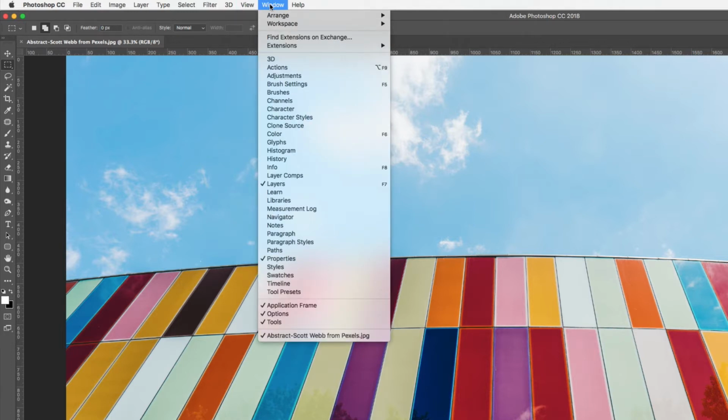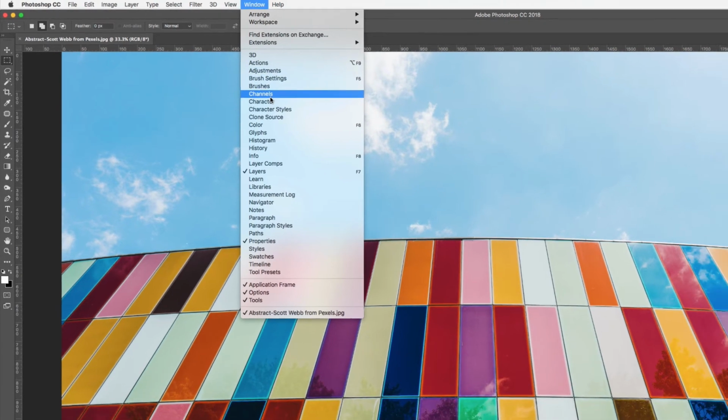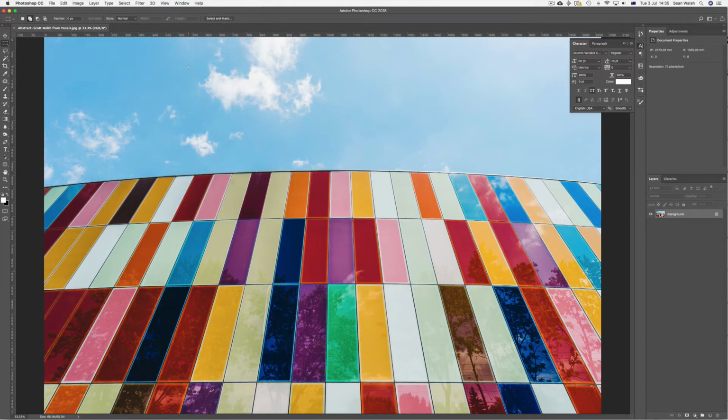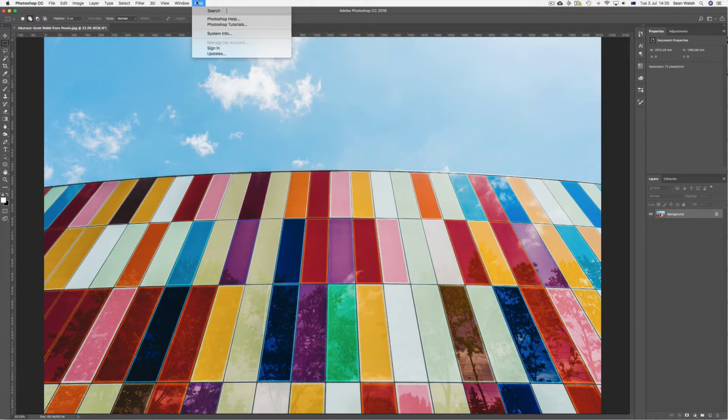So the window menu is where we can access any of the panels that we may require on the right-hand side. So for example, if I don't have the character panel open, I can click on it from here and it will open the panel up over here on the right. And then finally, you have the help menu, and that's a great help menu. If you know what to search for, it's pretty good at pointing things out for you.